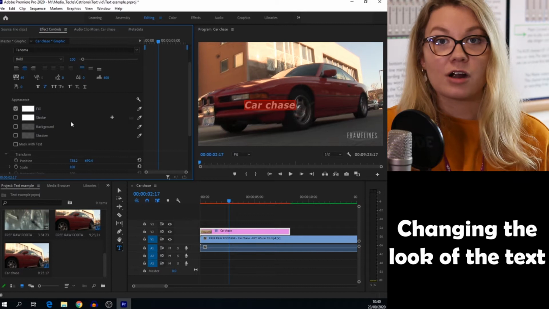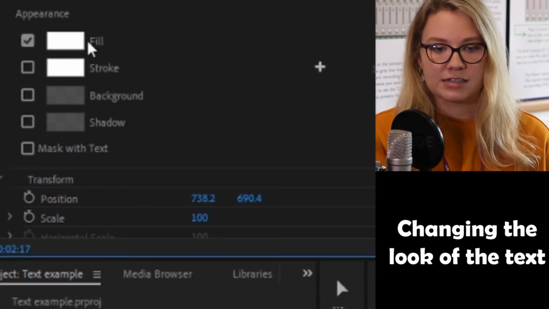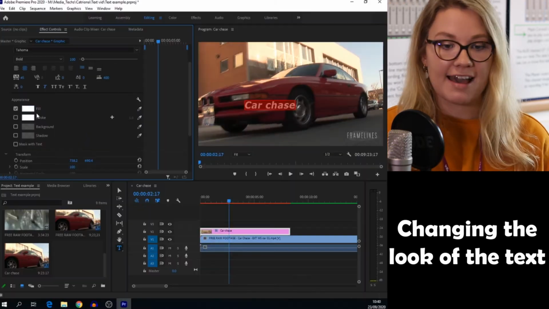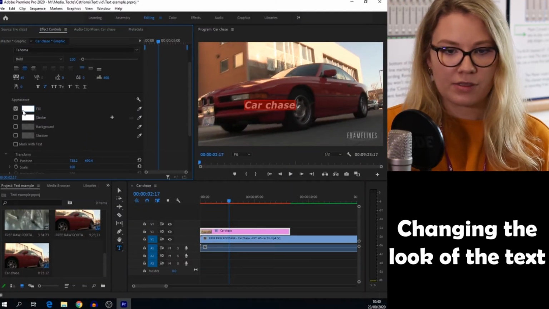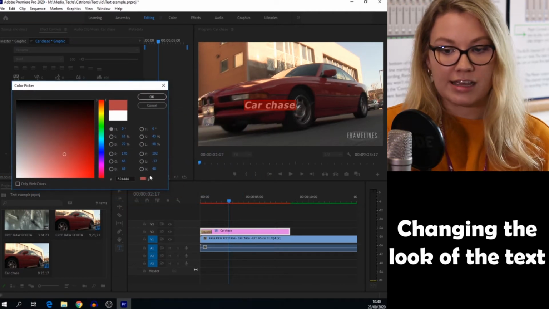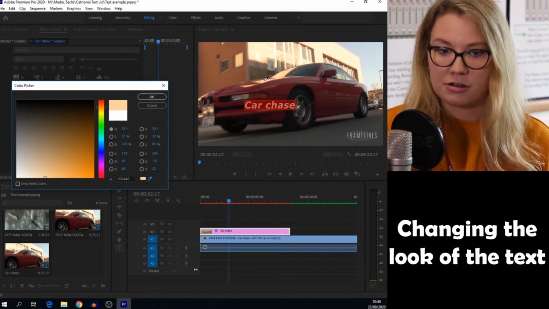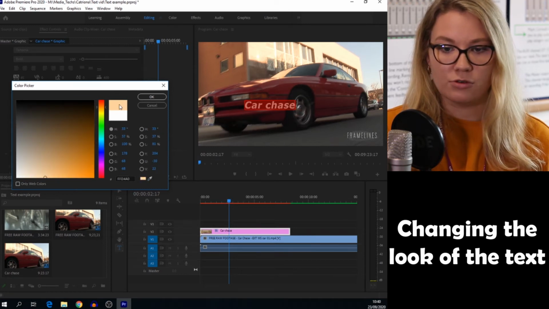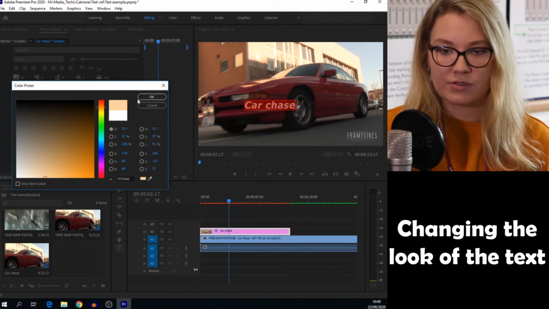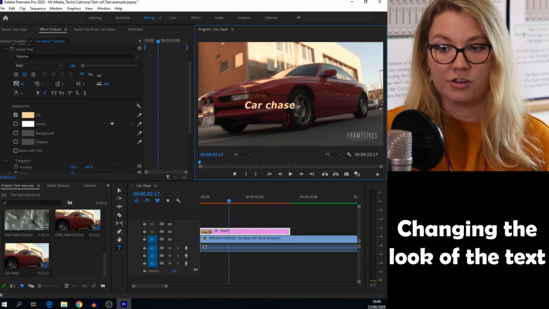Down here we have our appearance panel. So fill is ticked and the other ones are not ticked. Fill is what color the main bit of text is, so right now it's white. If I click on it, I can change it to any color I like. I can even use the dropper tool here and pick out a color in the scene, and it will go to that exact color. And you'll see that it's now that nice yellow color that I found on the car.